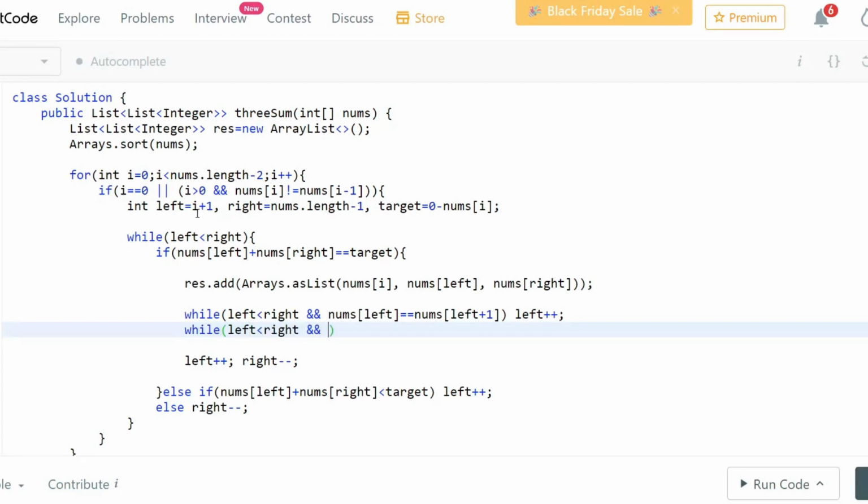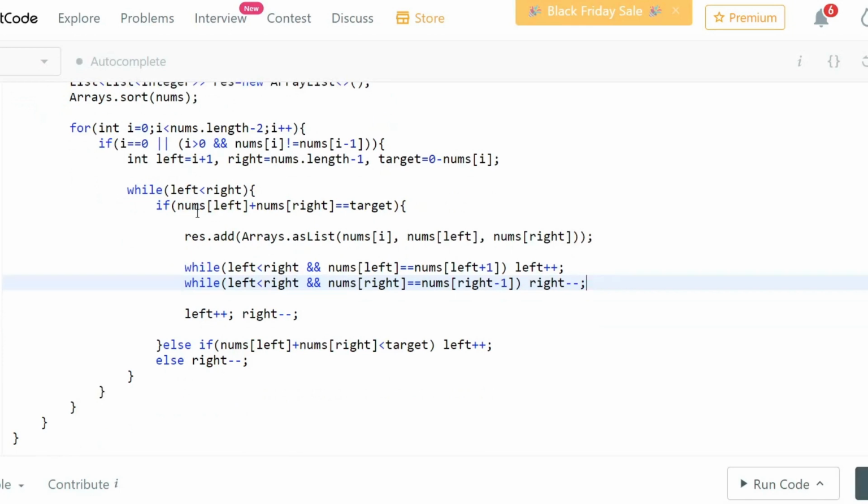Okay, so nums[left], sorry, we are writing for right. Okay, so nums[right] equal to nums[right minus 1], in this case do right minus minus. Okay, so we are done with our code, just return the result.